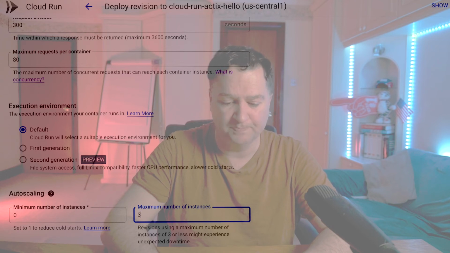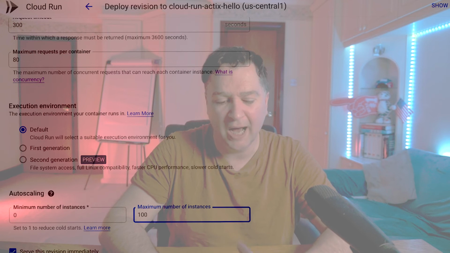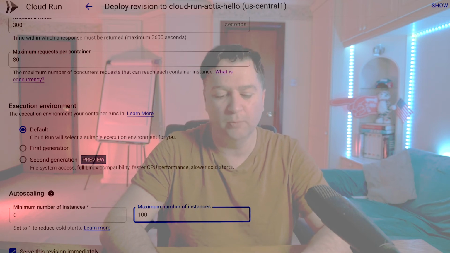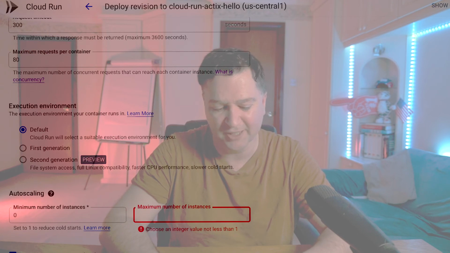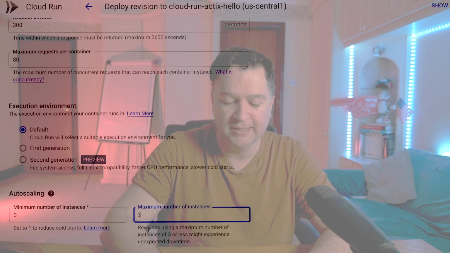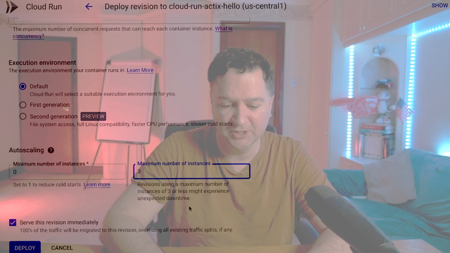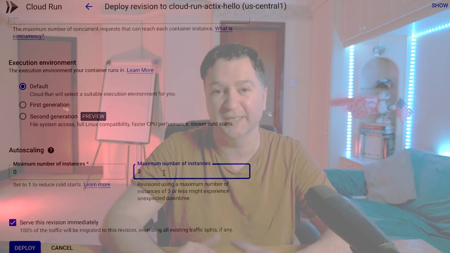So I don't really think I want to be going much beyond 5 instances. And if you look at this, you can't have less than 1 instance as a maximum. This is a really interesting message: revisions using a maximum number of instances of 3 or less might experience unexpected downtime.